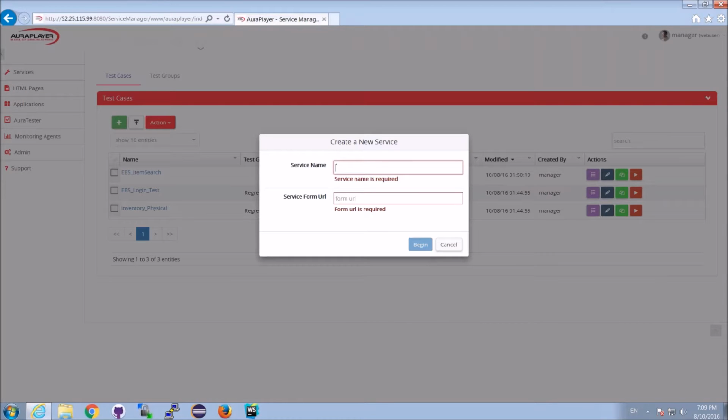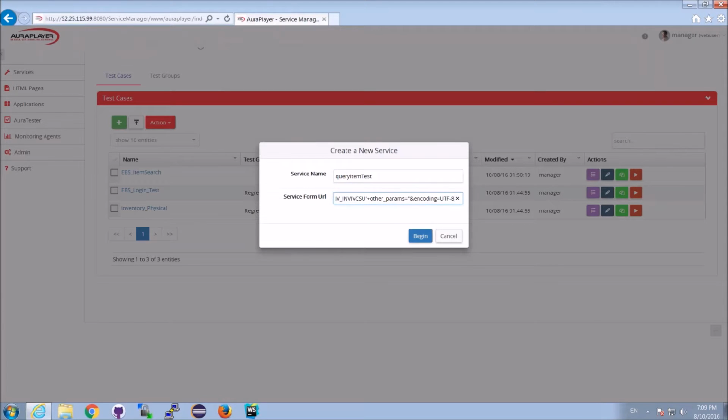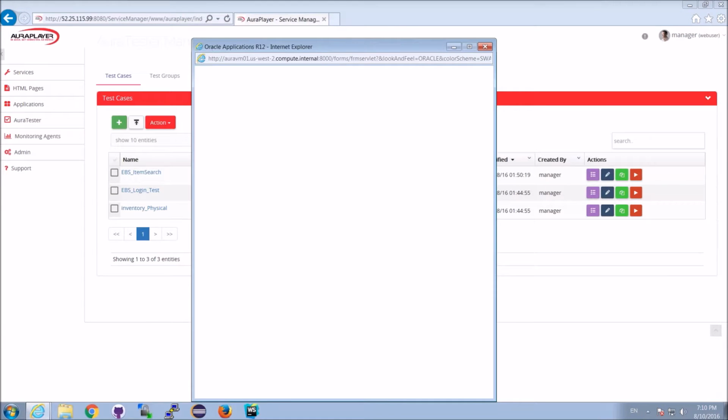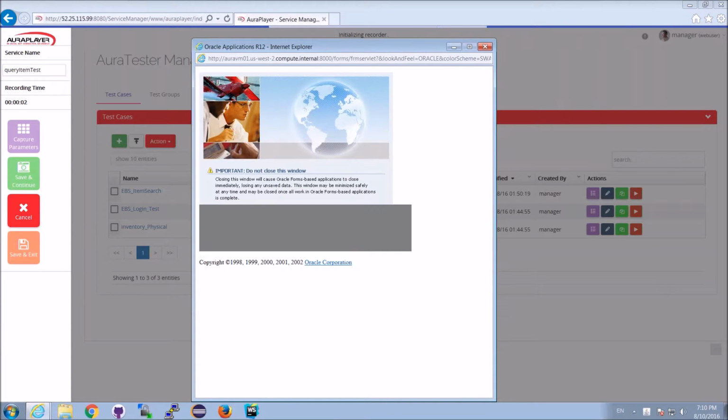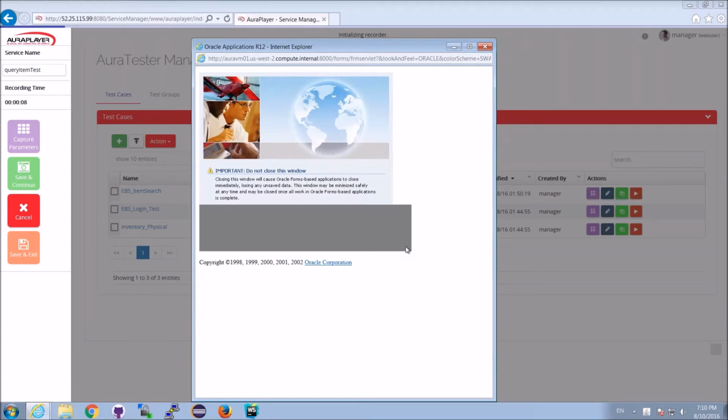That would open our recording toolbar. We're going to enter the service name or the test case name that we're going to create. Let's say get item info or query for item. And we're going to enter here the full forms URL. That's the full forms URL of eBusiness Suite. So let's click on begin. When we click on begin, eBusiness Suite would open directly to the specific form that we want to record.